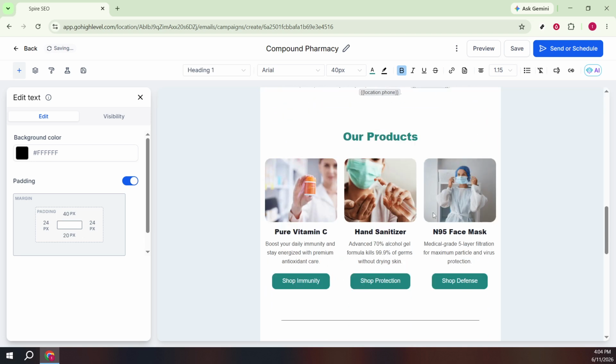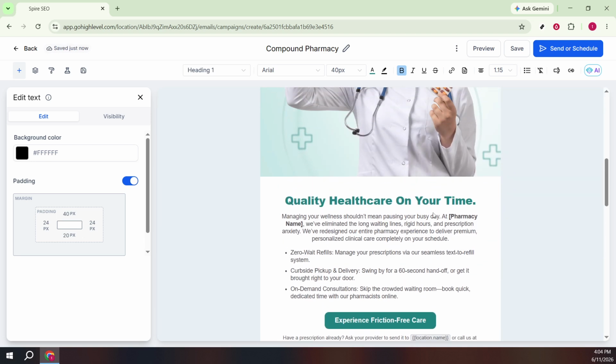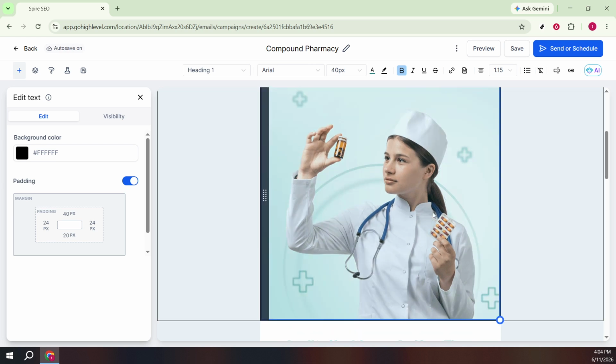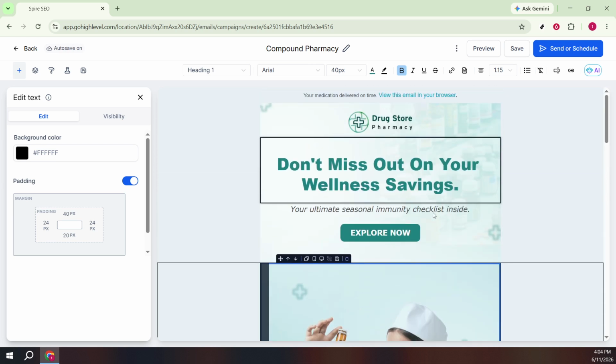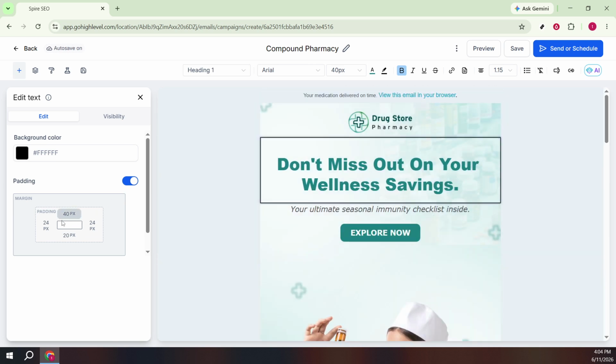That's it. You navigated to marketing, opened emails, selected campaigns, chose your email, clicked the field you wanted to fix, found padding and margin, and made your adjustments. Now your email should look clean, readable, and on brand.